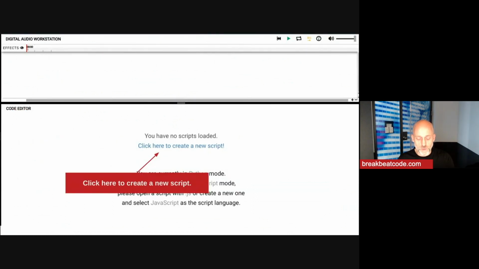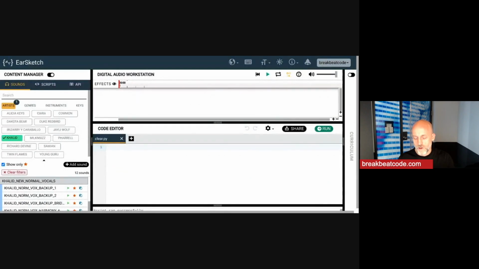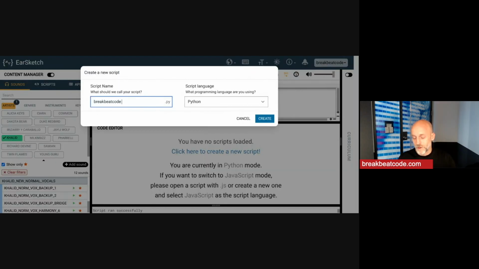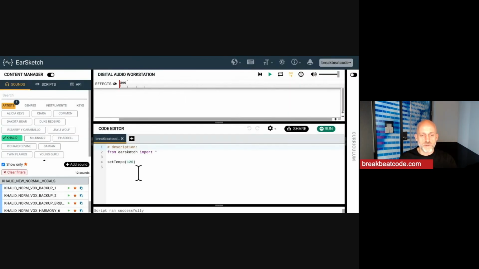This is the point where I switch over into live coding in EarSketch. And I'll start that by saying, click here to create a new script. At this point, use your stage name. Mine's breakbeat code. Maybe the date. In my case, it's 12/17. And then maybe first song, for example. You'll notice up here, it has some standard code that's just included in the template. We say, go ahead and write the code below this.